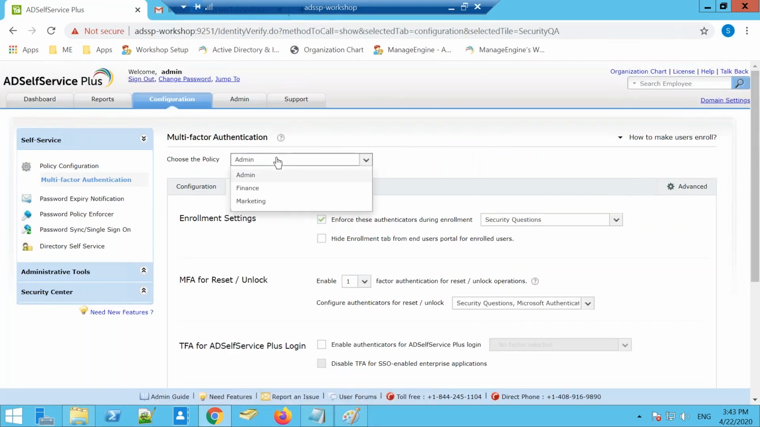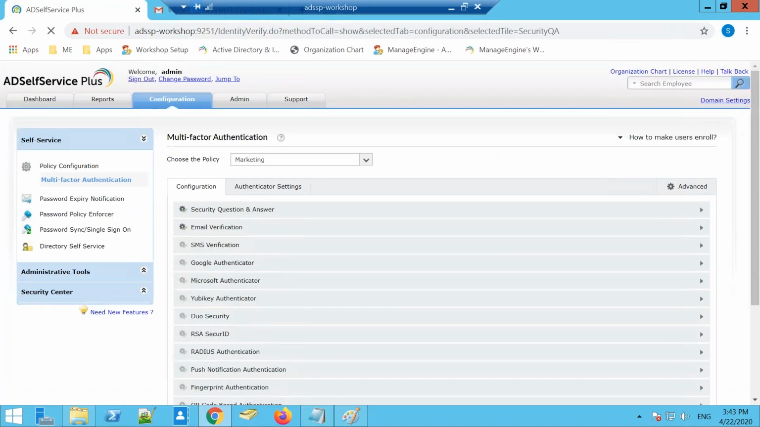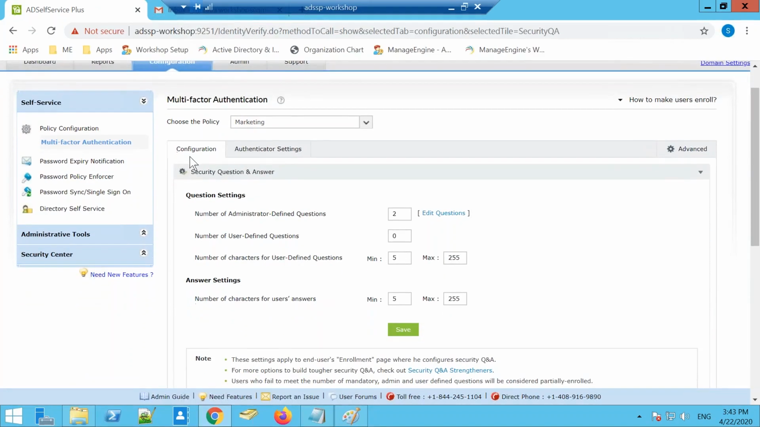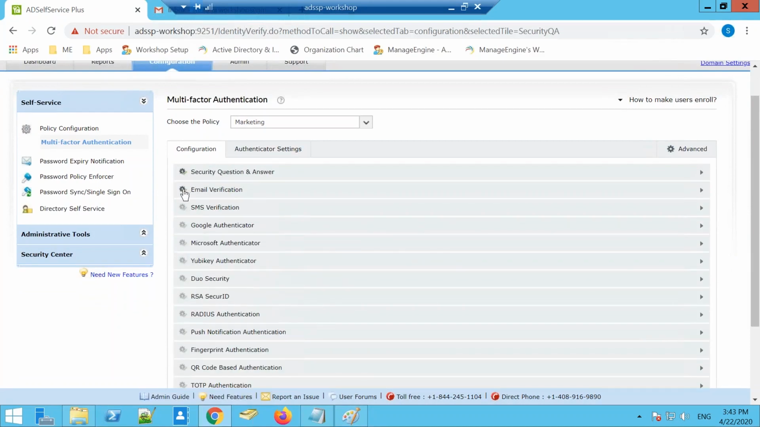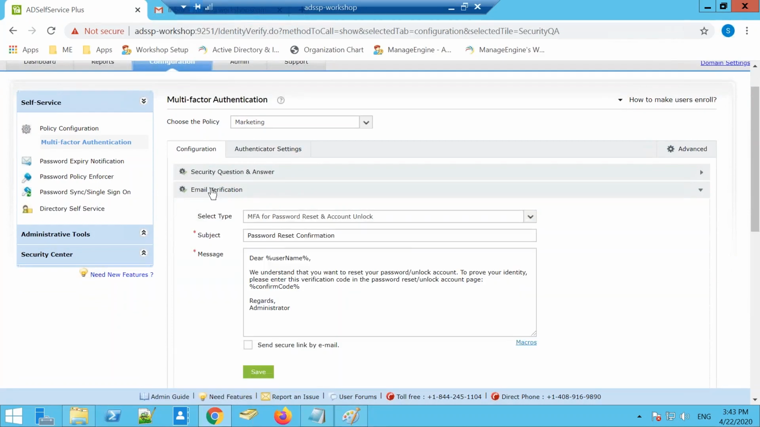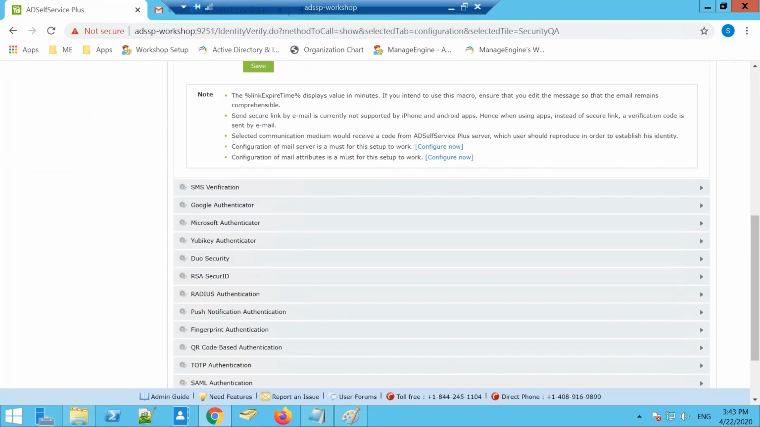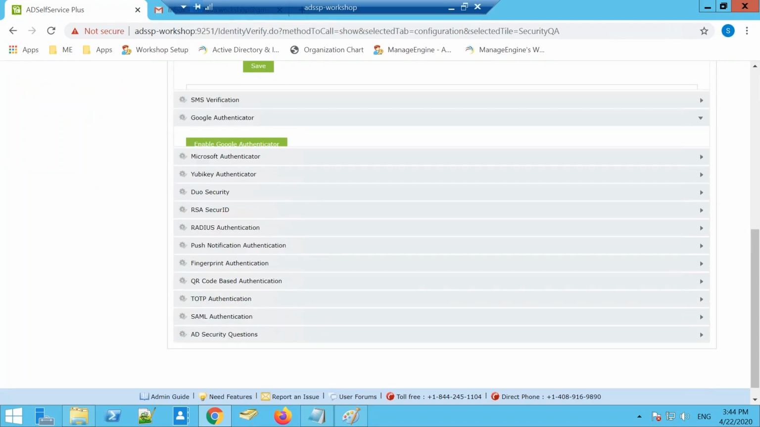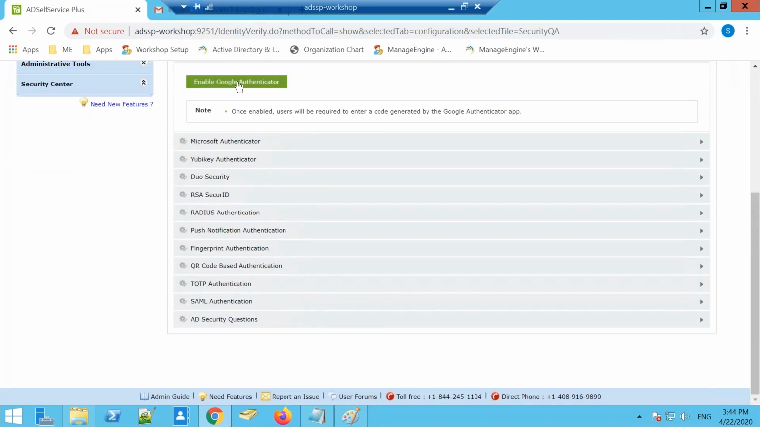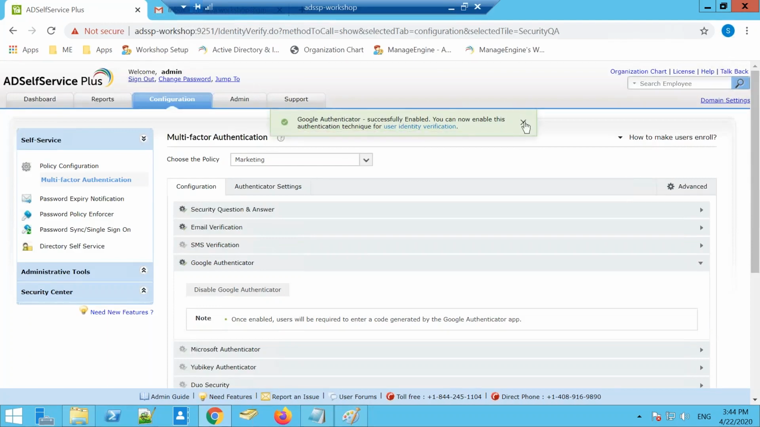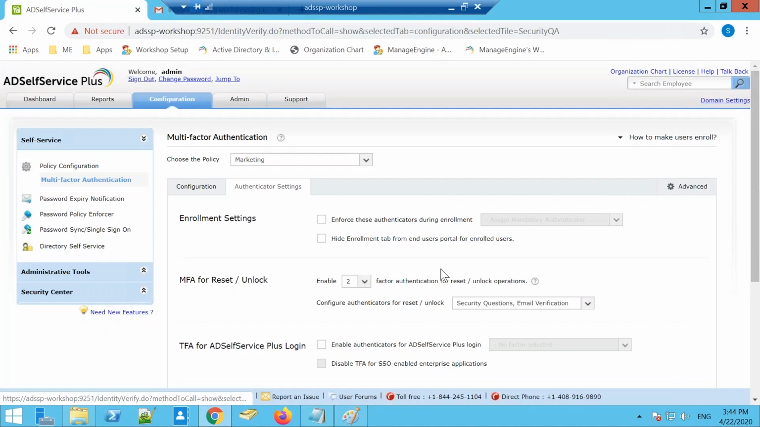I'm going to do the same for marketing as well. So jumping to marketing. I have email verification enabled. And let me do Google Authenticator for a change. I'm going to enable Google Authenticator. All right. Authenticator settings right here. Keeping this to a minimum for the ease of today's session.